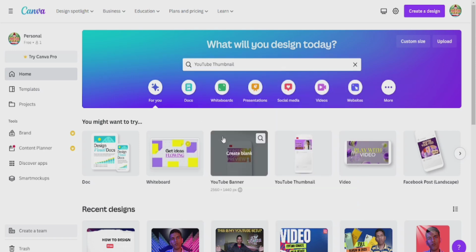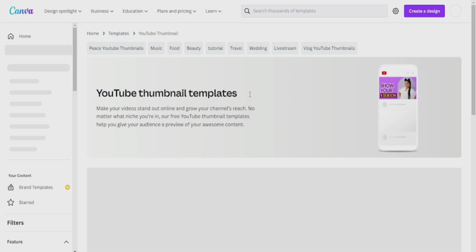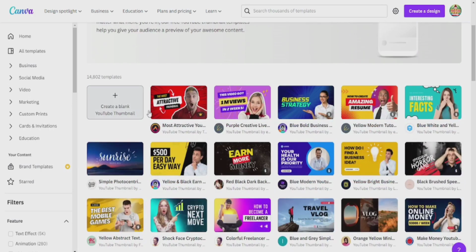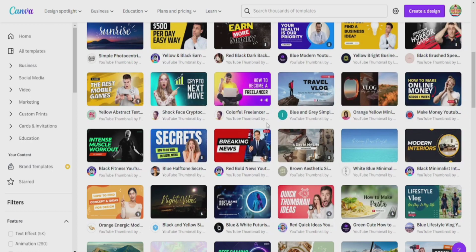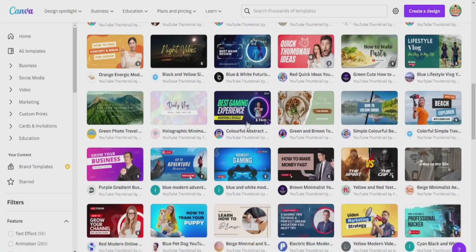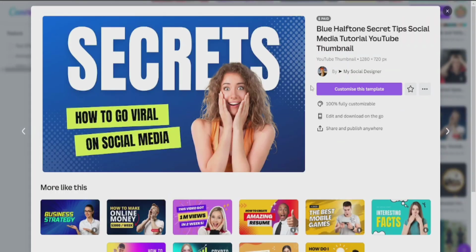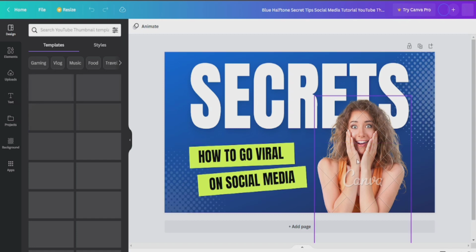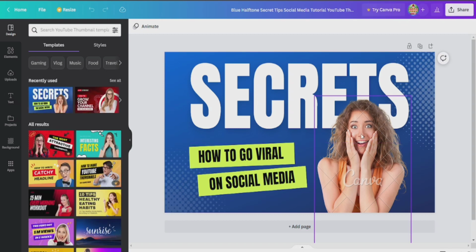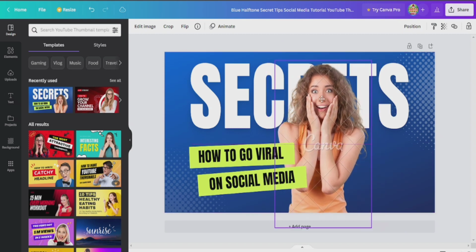Here we have YouTube thumbnail, and we have a bunch of thumbnail templates. So let's choose one of them. Which one is good? I'm going to choose this template. I like this template very much, so I'm going to choose it and tap on customize this template. This one is a paid template, but it only becomes paid when you use the paid elements in your thumbnail. So I'm going to remove this paid photo. When you use this photo, you have to pay money, so make sure to remove it.